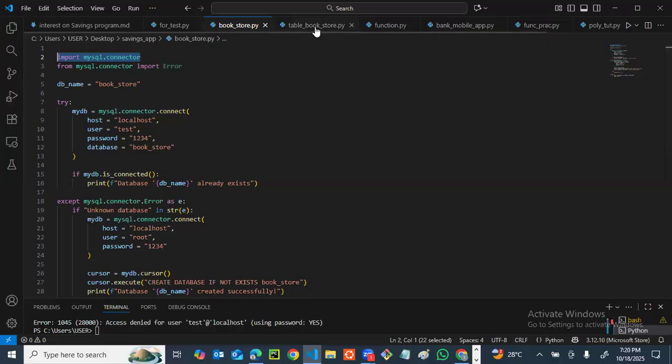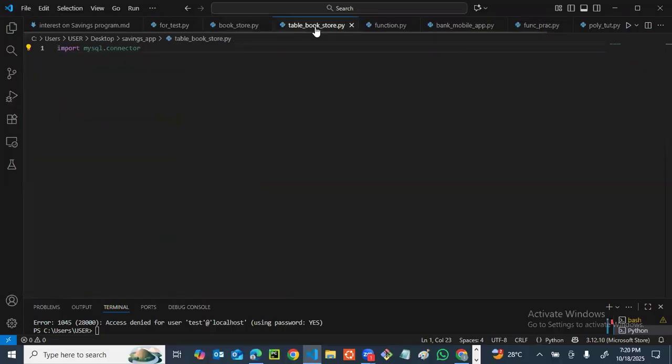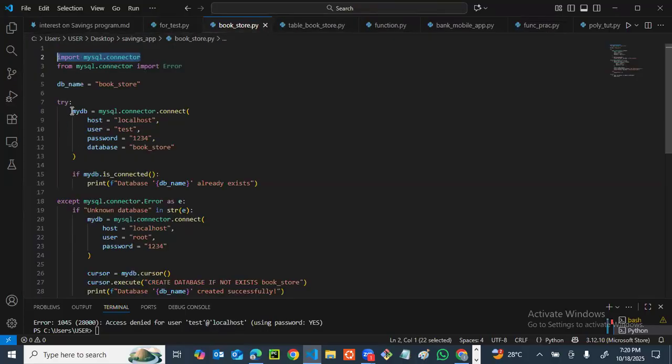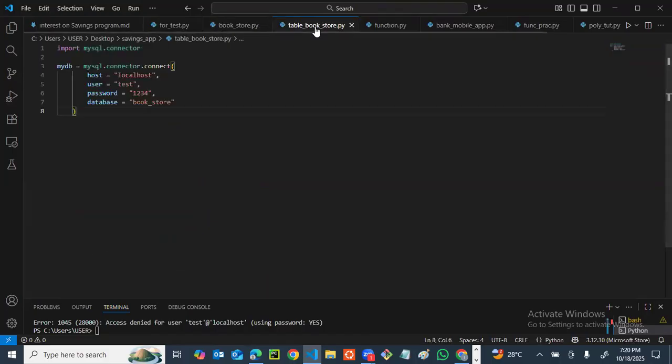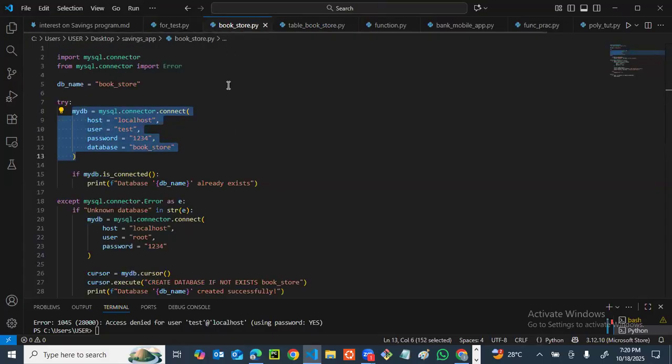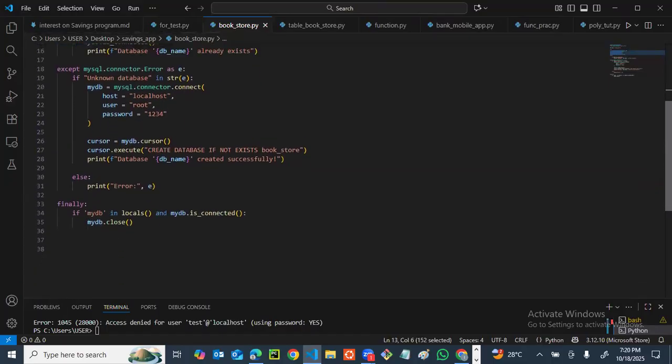Okay, so you want to copy this and just paste it here. Then you also want to copy this connection, right? Just copy all of this and paste it here. It's still the same thing we are doing. And don't forget our what? Our cursor, right? We need it before we start scripting, so we also want to copy the cursor.